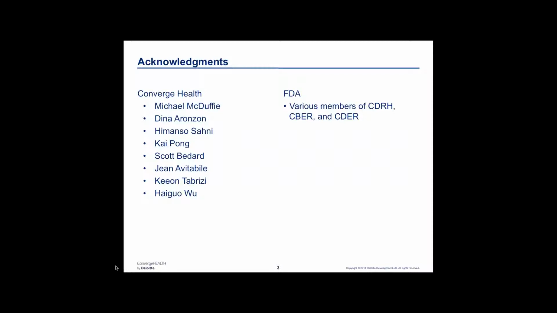So in developing this work, we had our team at Converge Health that worked on this, and then we worked with the various centers at the FDA, including CDRH, CBER, and CDER, which are the three primary centers for device studies, vaccine studies, and drug studies.